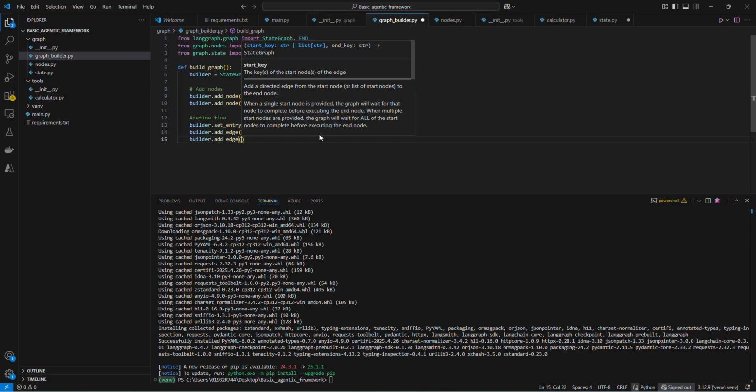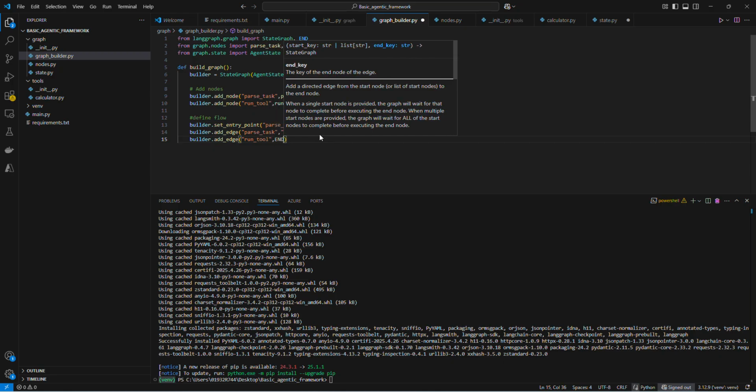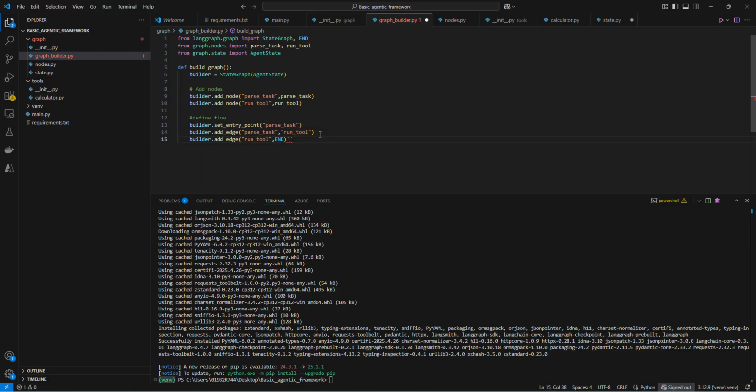That final edge will be from your tool, because your tool is the last node that will give you the result of the calculator, and then you define end, right? This is an object that is coming from the LangGraph class, if you see above. So what we do is we use this, and this will tell the graph that okay, now that your graph is having your entry point, and it also knows where to end.